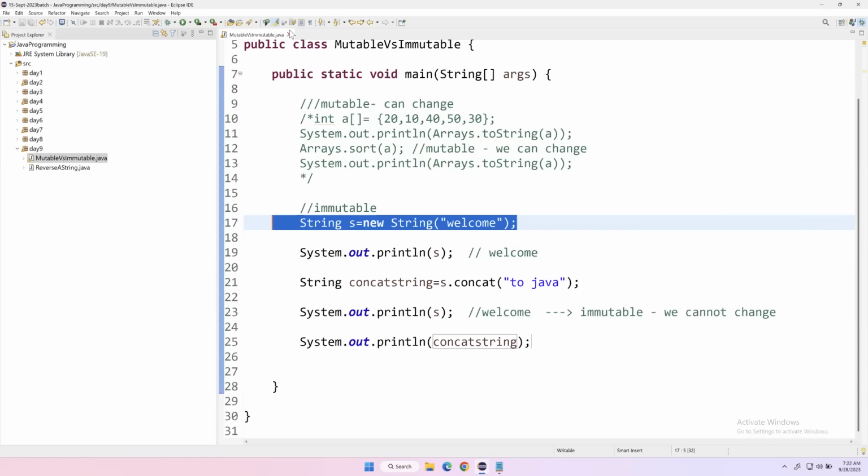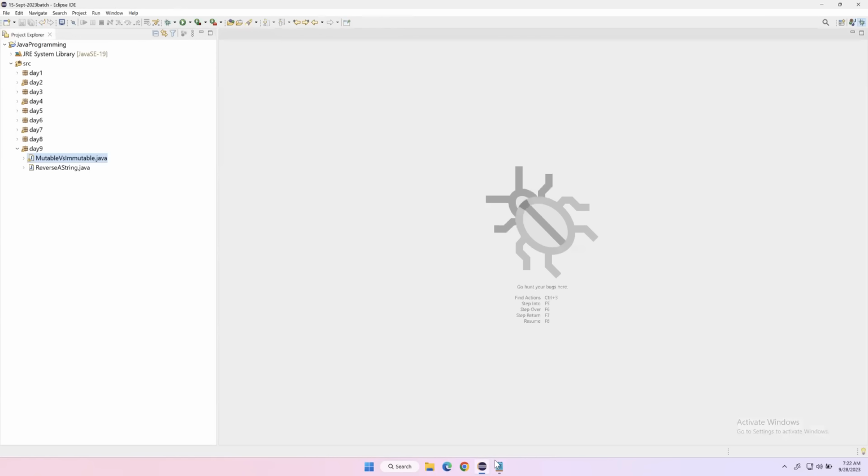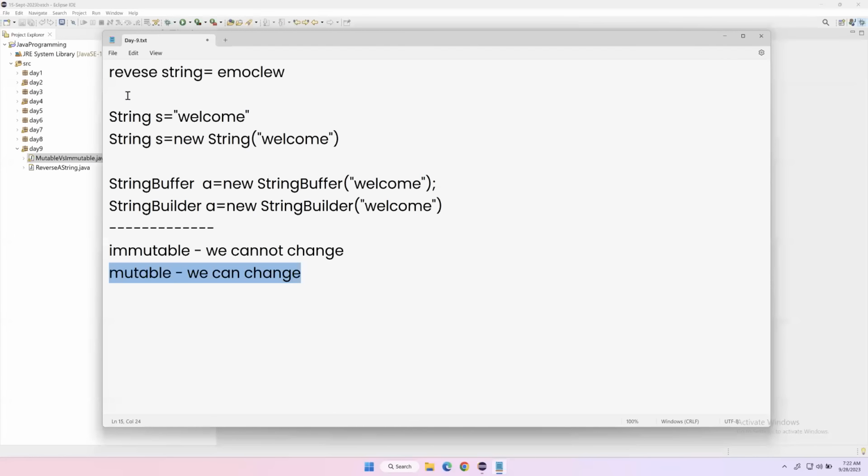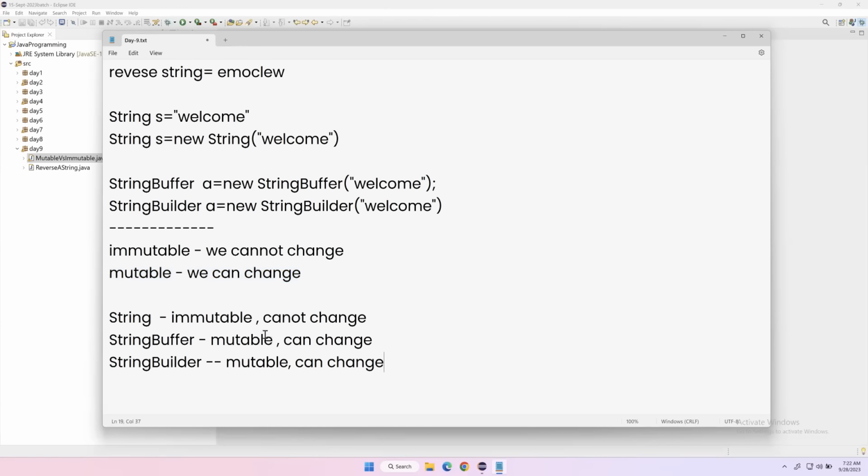Now, let me show you another example, and based on this understanding, we will try to understand String, StringBuffer, and StringBuilder. Here, string is immutable, which we have understood. String is an immutable object, which means we cannot change it. StringBuffer and StringBuilder are mutable objects. Those methods will directly impact the variable. But in string, it is not impacted. That's the reason they are mutable objects, and string is an immutable object in Java.